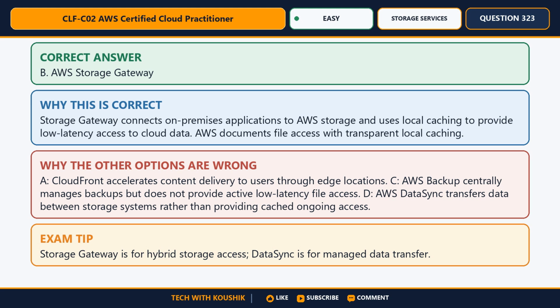Why are the other options not correct? A. CloudFront accelerates content delivery to users through edge locations. C. AWS Backup centrally manages backups but does not provide active low-latency file access. D. AWS DataSync transfers data between storage systems rather than providing cached ongoing access. Exam tip. Storage Gateway is for hybrid storage access, DataSync is for managed data transfer.